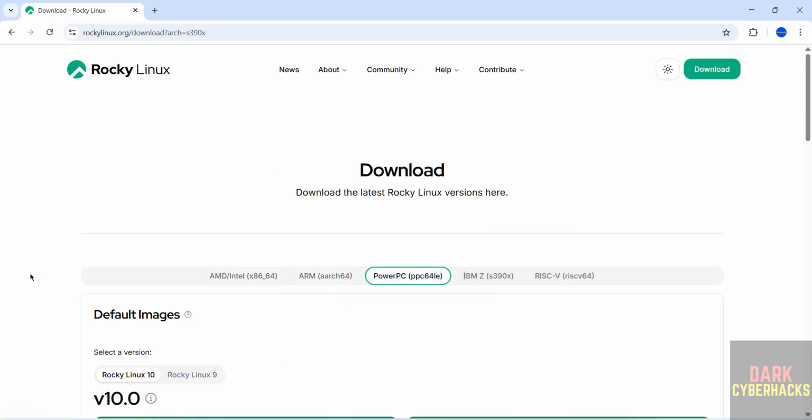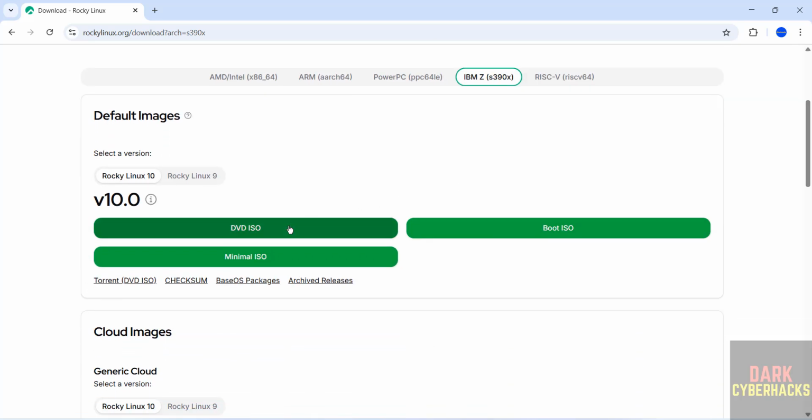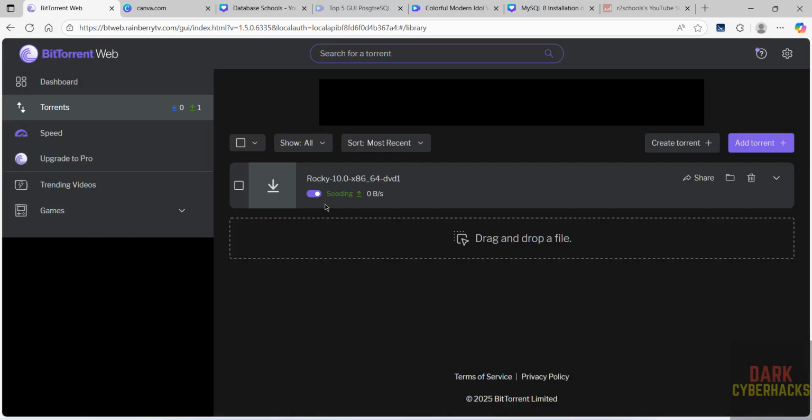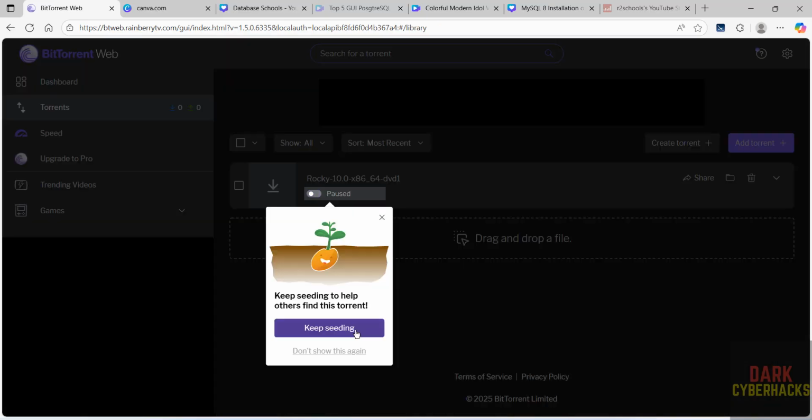See here, the latest release at the time of making this video is 10.0. Click on download, or download by using torrent, either is fine. Click on I'm going to download by using torrent method. See, torrent link downloaded, click on it. See here, I have already downloaded. In your case, wait until download completes.